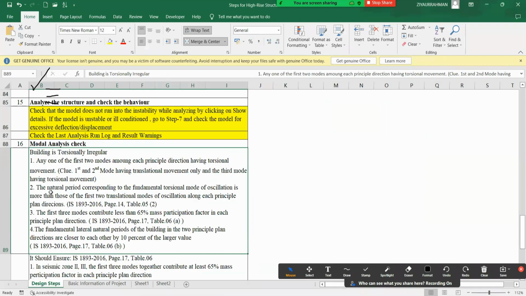So यहाँ पर बता रहा है कि अगर थर्ड मोड में आपको ज्यादा टाइम पीरियड मिल जा रहा है इन कंपैरिजन ऑफ फर्स्ट टू मोड, ऑब्वियसली योर स्ट्रक्चर विल बी टॉर्शनली इरेगुलर. The first three modes contribute less than 65%.